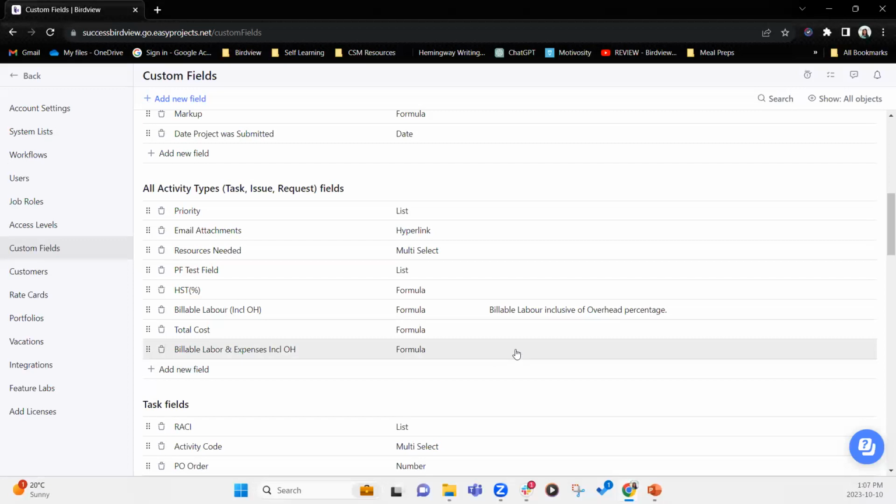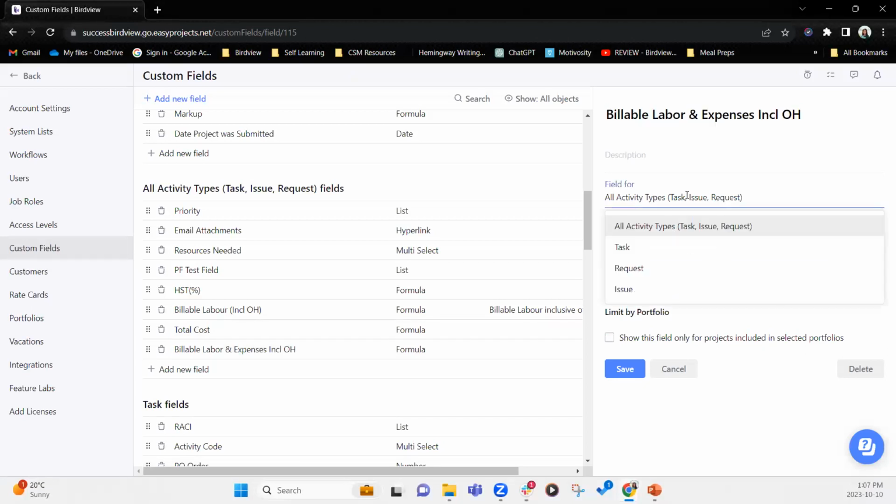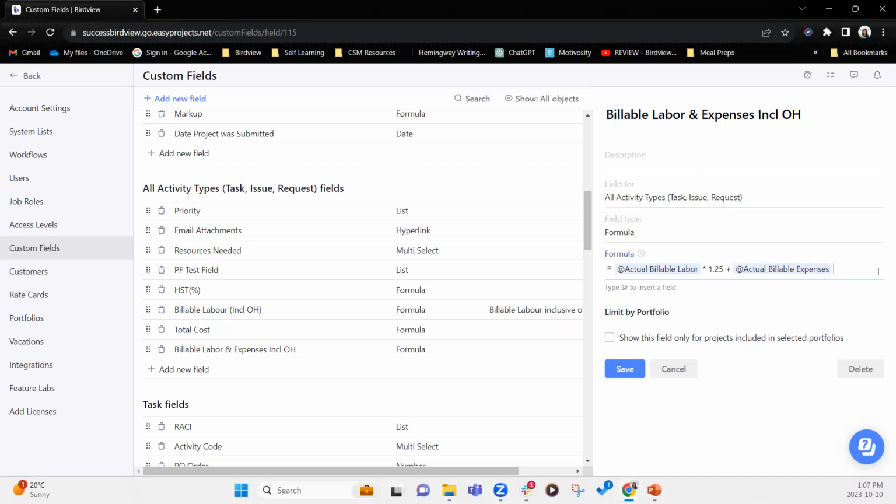Again, just to remind you here, if something needs to change, similar to other custom fields, you will not be able to change field type or field for activity. You can only choose between these three because it says all activity types, but you cannot change this field back to a project. So similar to other custom field limitations, this is a limitation. However, if you want to come here and continue adding to the formula, you can 100% do that.